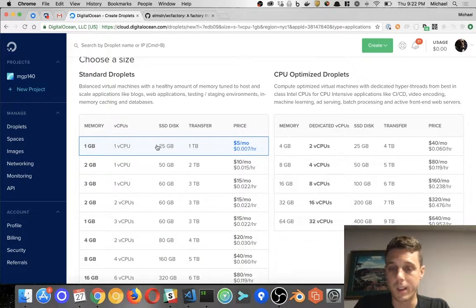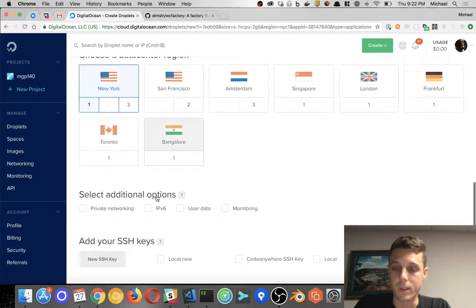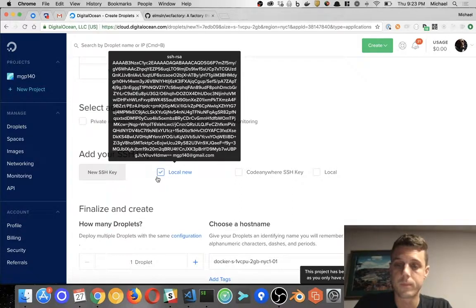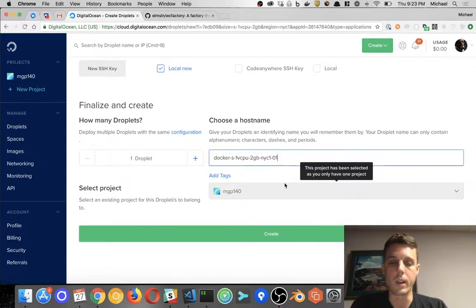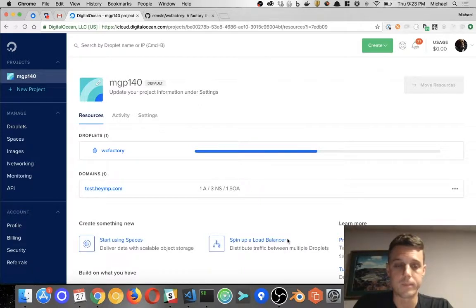I'm just going to pick the 1 gigabyte. Well, let's just go crazy and get the 2 gig. I'm not going to add any backups or data centers. So I am going to add my local laptop's SSH key, which is very useful for logging into the machine. I'm going to rename this WC Factory. Hit create. So it only takes about 10 seconds to spin up. DigitalOcean's pretty fast about it. All right, and it's done.